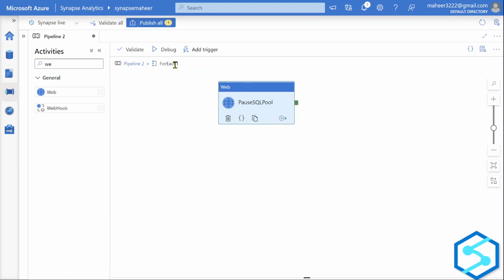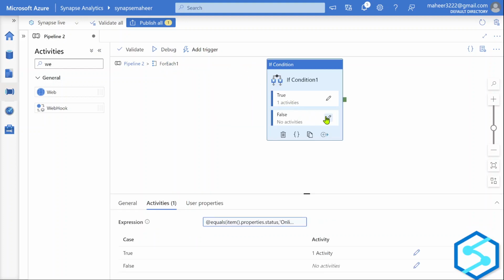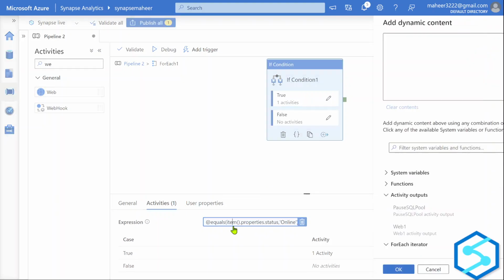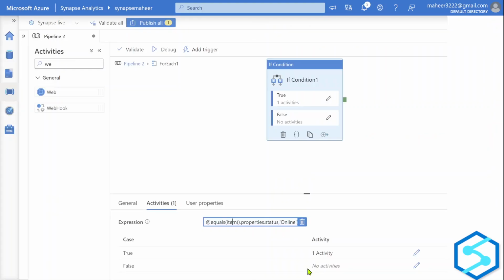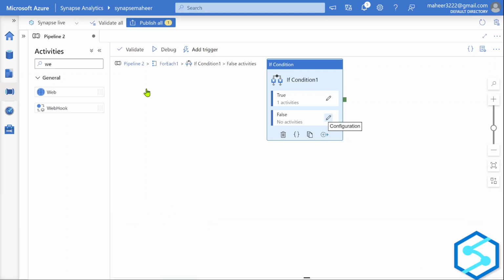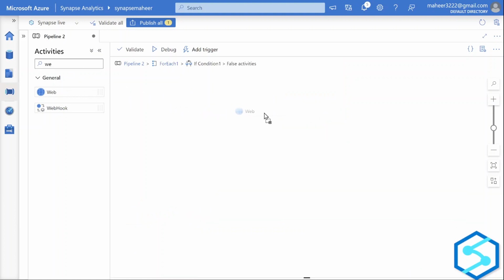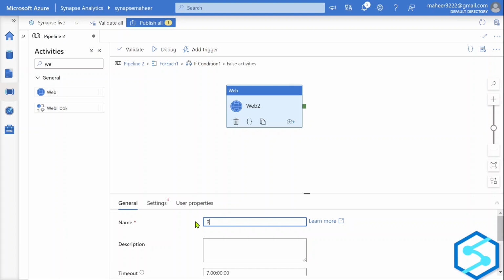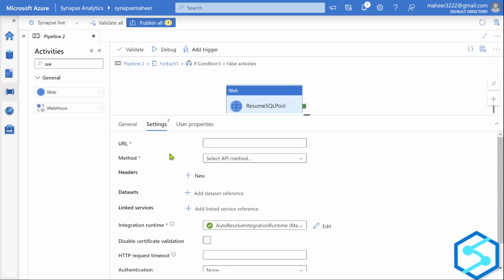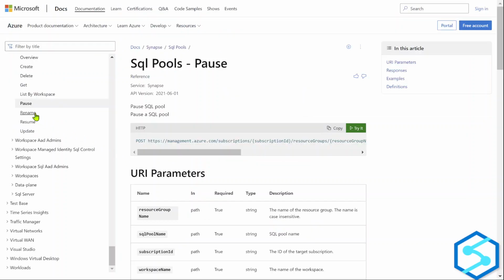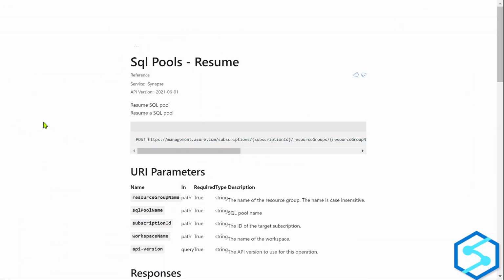So let me go back to the for each activity here, and this time, as you remember, if the status is not online, that means maybe the SQL pool is already paused. So let's assume that. In that case, let me go inside the false activity and use the web activity once again, and this time I will be resuming this SQL pool. So I will give the name Resume SQL pool, and here under the settings I need to make the API call. Once again, let's go back to the documentation. There is an API call for the resume as well.